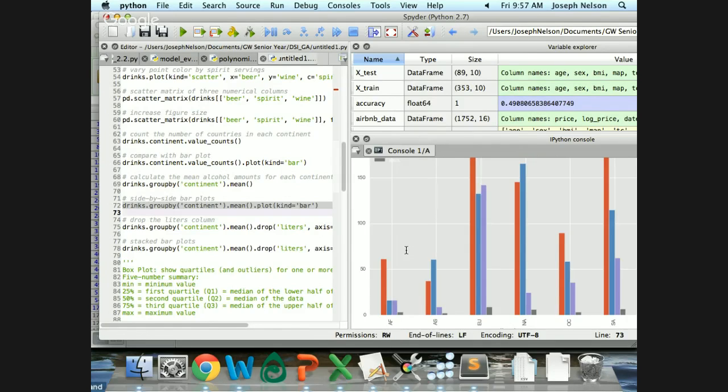One of these things is not like the others. Not only is it not like the others, but it's messing with the scale. Well, it's not messing with the scale, it just makes it worthless to have it. In other words, liters is measured differently than all of these. This is liters of pure alcohol, remember? And this is aggregate consumption of beer, in servings. So that's skewing our data.